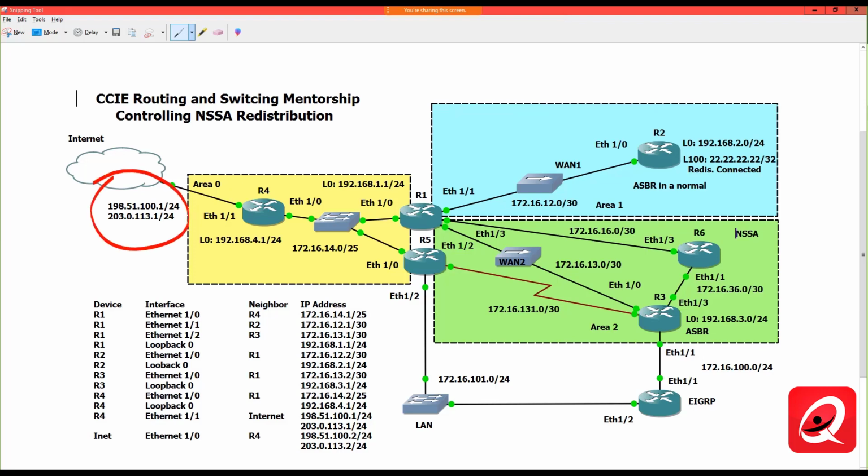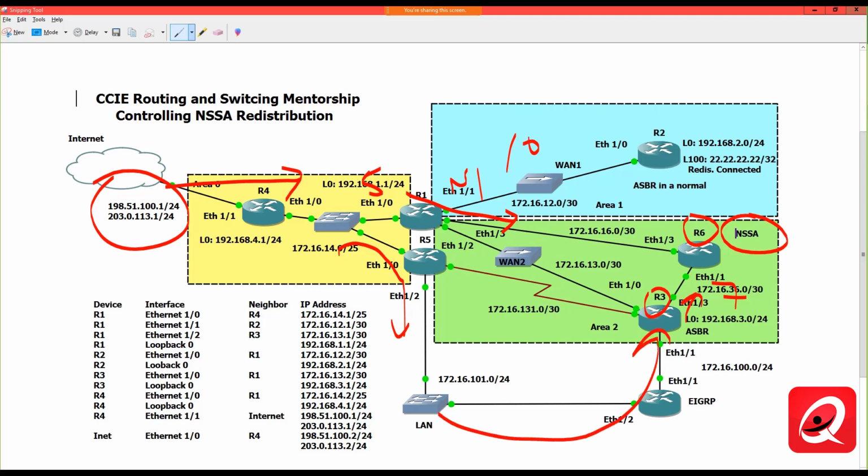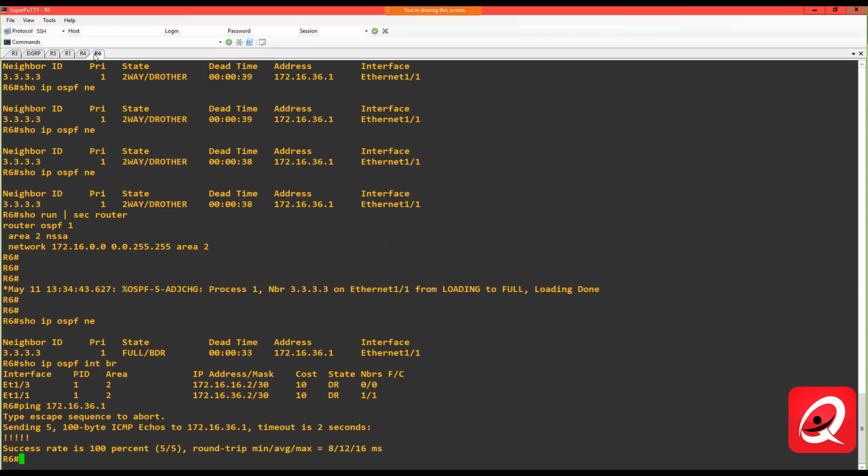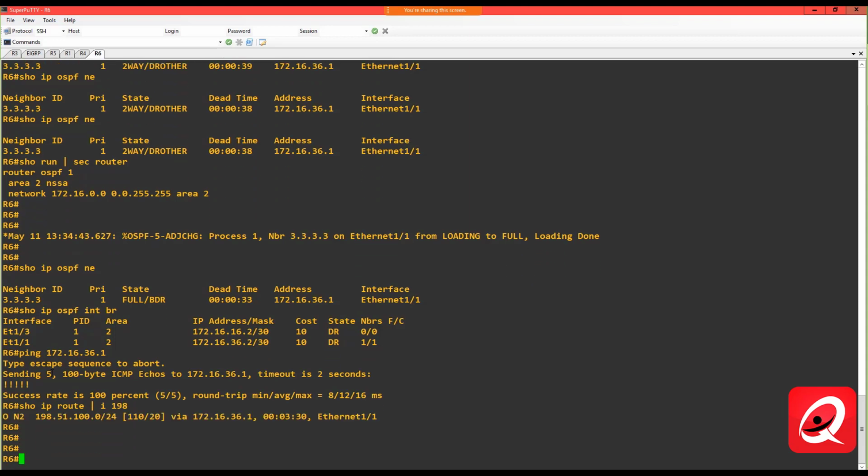So we've got this route here being sent in. Because this is an NSSA, it's not going to come into that area as a type 5. So we're sending in a default route here as an N1, but that's a /0. R6 should have a type 7 from R3 because that route's being sent into EIGRP and it's being redistributed back into OSPF from R3. So R6 should have a prefix of 198 in its routing table. Show IP route pipe include 198. And sure enough, it does.